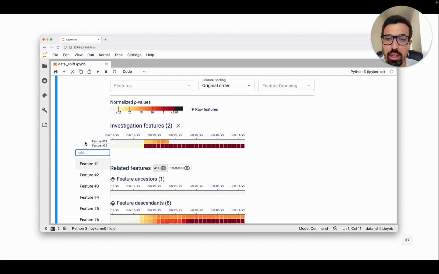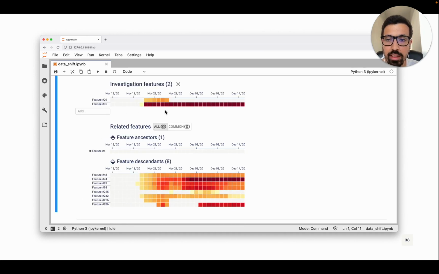We can also add other features to the analysis, for example, feature number 25, and at the bottom, regarding the related features, we can see all of them or the ones that are in common between the features that we are investigating.